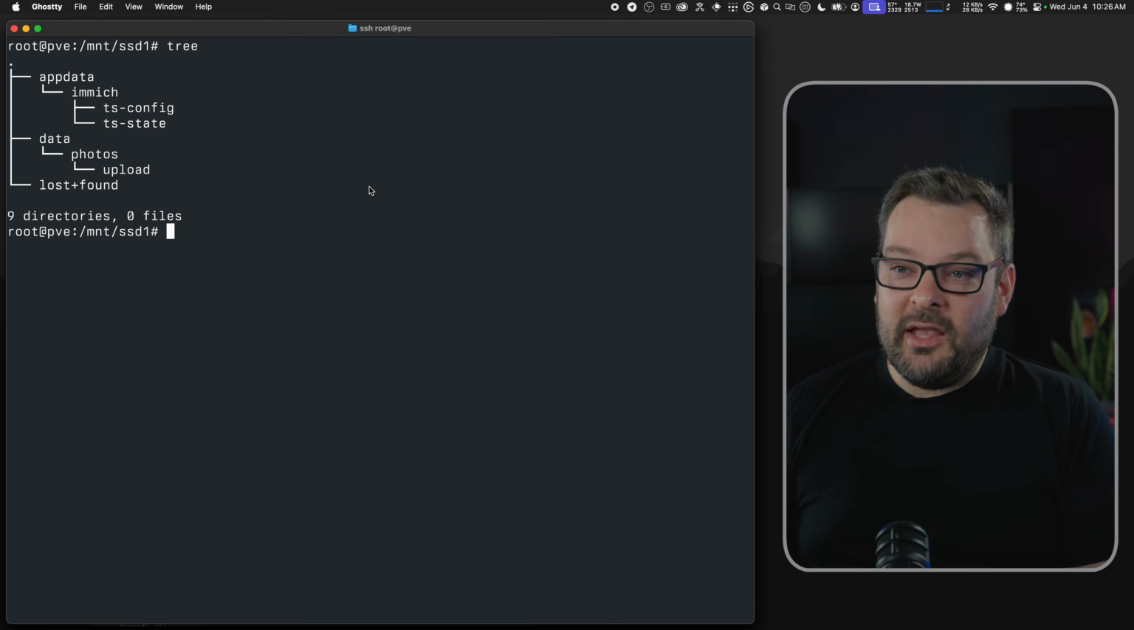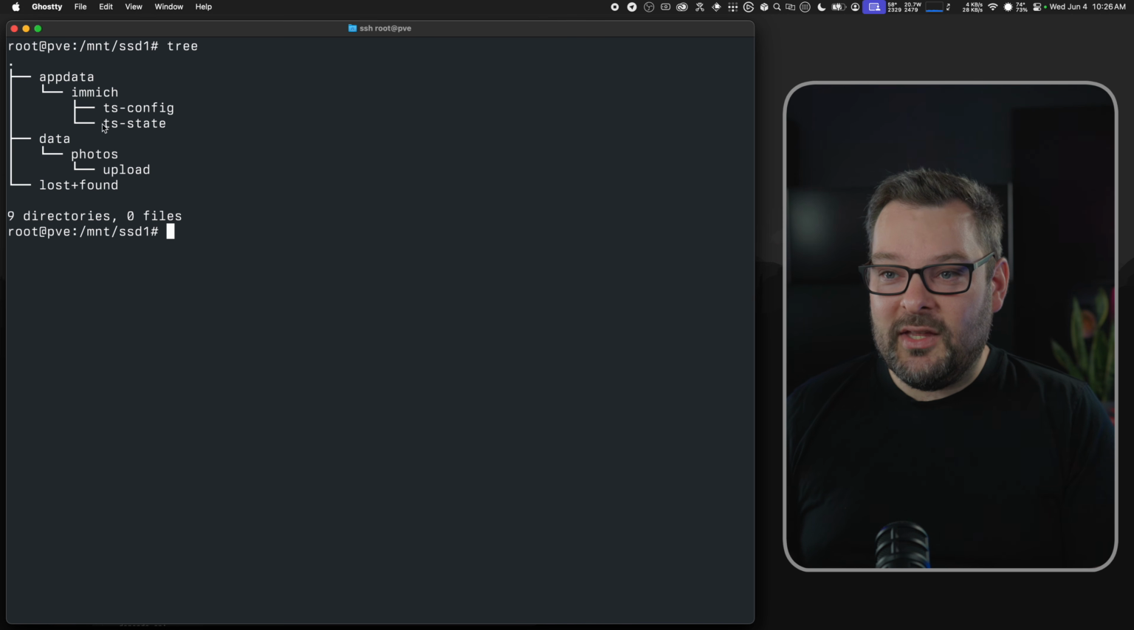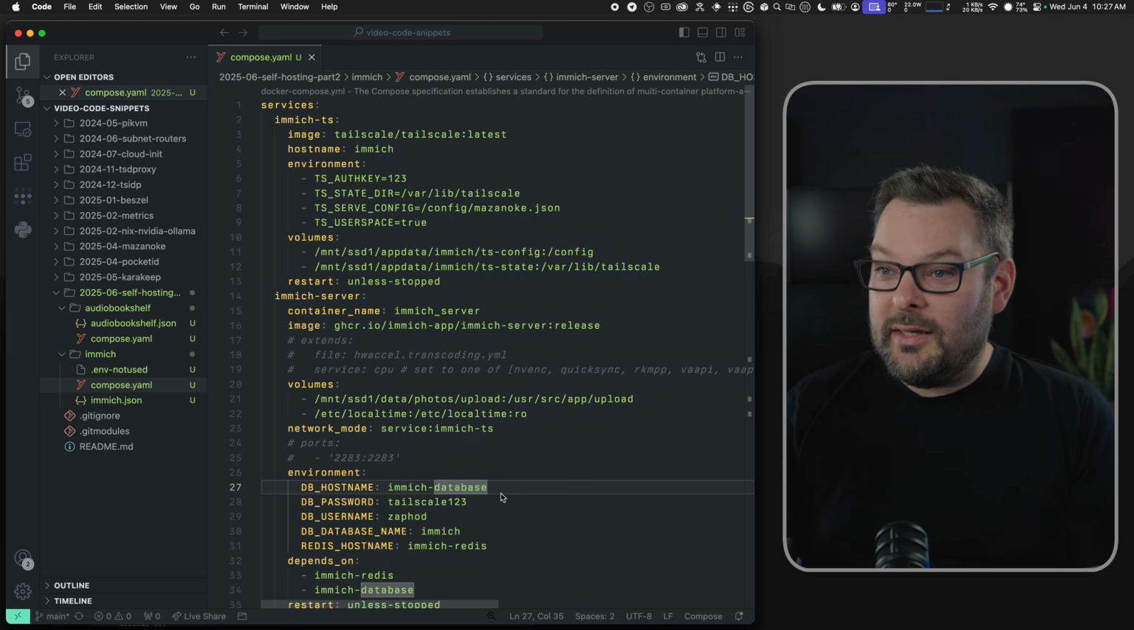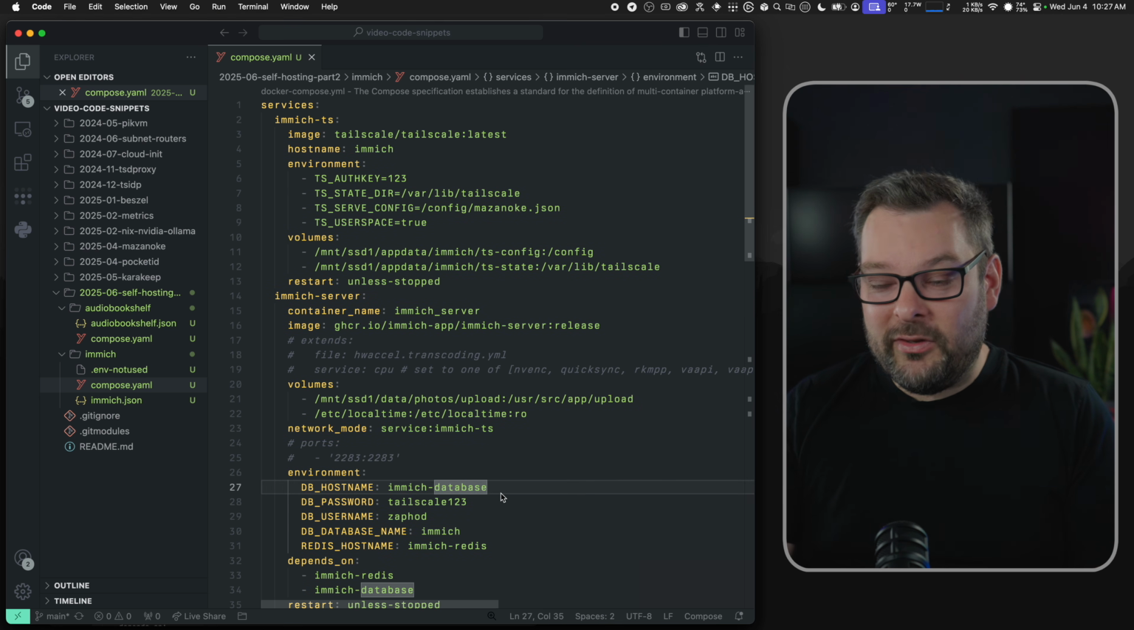Okay, so you can see here that we've now created a few different directories. We've got app data, Immich, TS config, TS state. We've got data, photos, upload, and this is just reflecting what's in our Docker Compose file. Now, in terms of what we need to do, we need to put a few files in a few places.